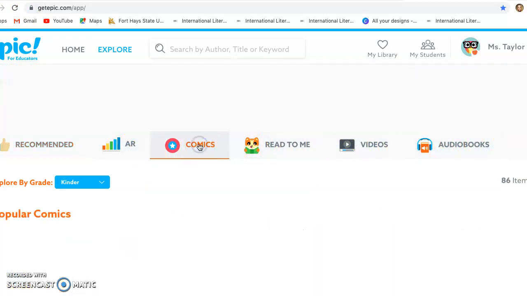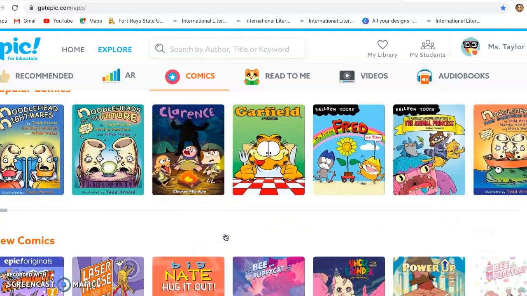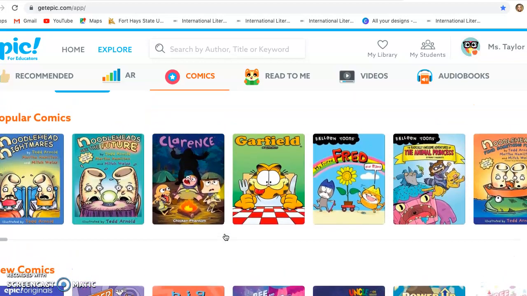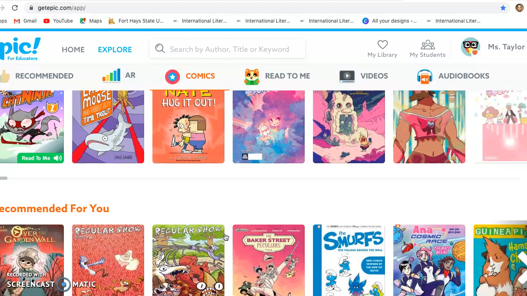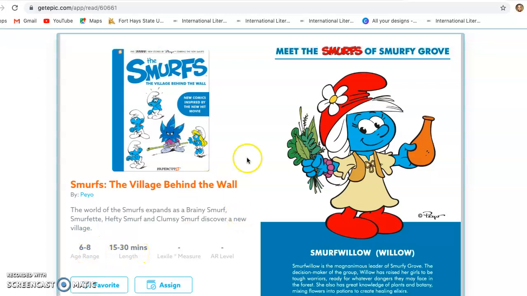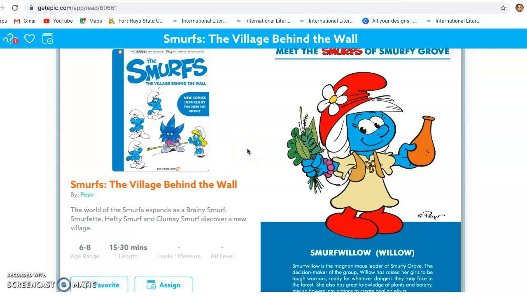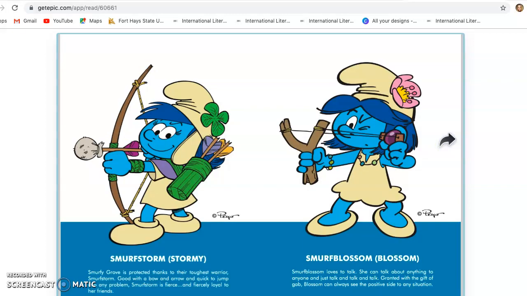If you clicked on comics, it would pop up some popular comics that your student could click on. Let's say you have a student who's really into the Smurfs. They could click on the Smurfs, and at the beginning it gives an overview. It's 15 to 30 minutes long, and 6 to 8 is the age range. Something that's really cool about this resource is the students click on the right-hand side of the page, just like you would if you were flipping the pages in a book.